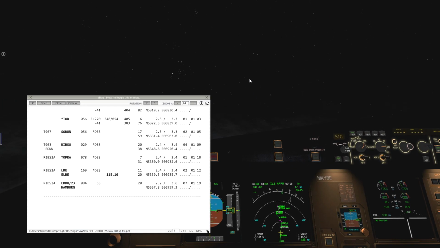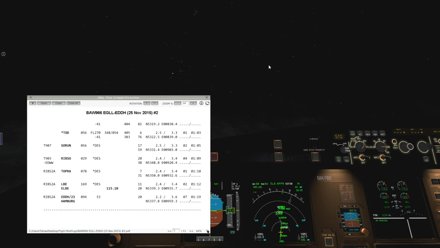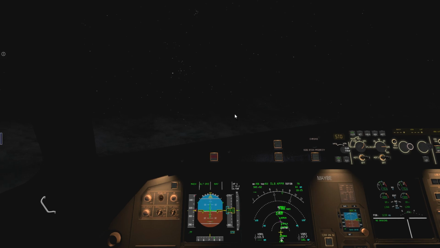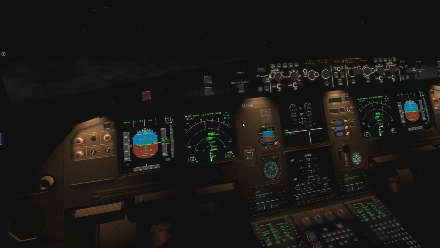That's a little plug-in you can get for the game. Sorry, sim. Mustn't call it a game, otherwise I'll tick people off terribly. This is a little thing called eBag. You can download it. It's a plug-in you can install into the sim, and it allows you to view PDF files from within the sim instead of having to get it up on a different monitor or something. Pretty cool. I like it. Anyway, let's have a look at a map of our approach here.